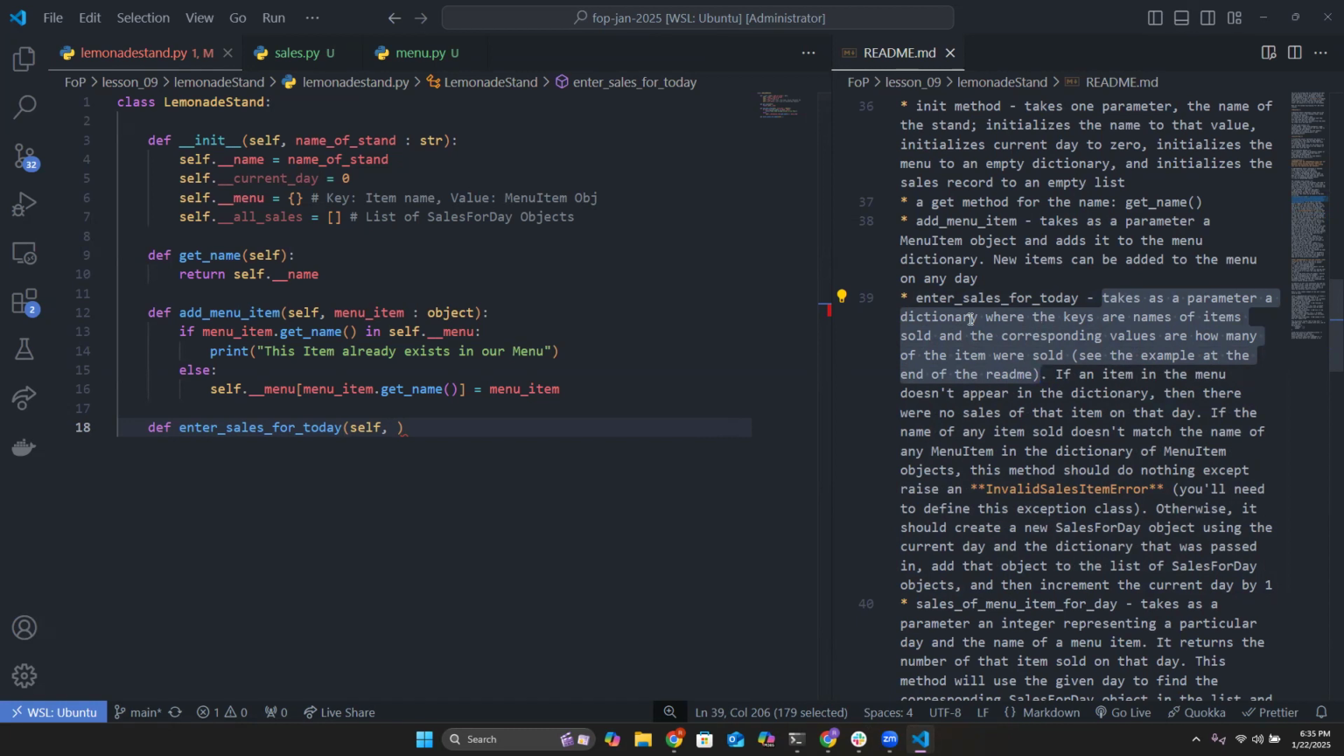Well, this is enter sales for today. So what I can assume here is that I'm going to add sales to my all sales ledger, right? My records. But what is this data member? This is a list of sales for day objects, right? So whenever I add a new sale, it has to be an object, right? Because that's how I'm keeping track of this.